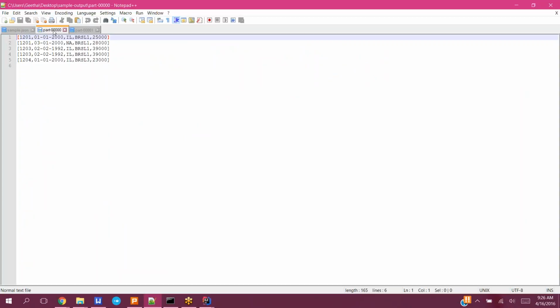So we have two part files that are created because I guess the default was two partitions when it was writing to the disk. In one partition we have a bunch of data associated with our text file, and in another partition we have another set of rows that are associated with our data frame.